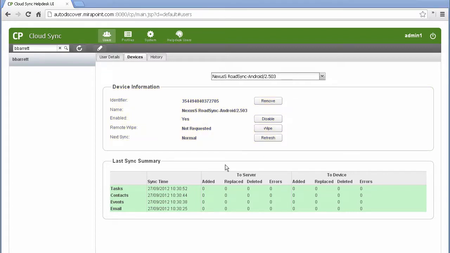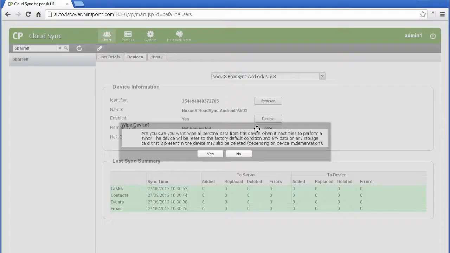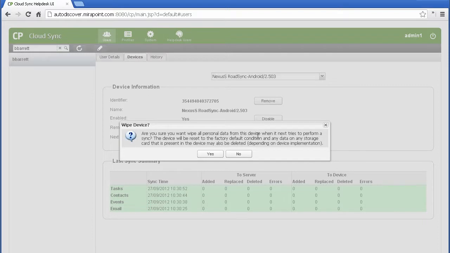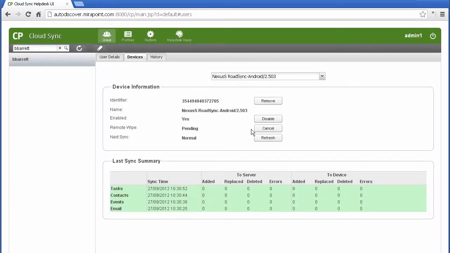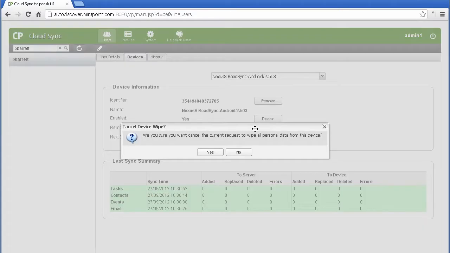Remote wipe allows the administrator to remotely delete all of the information on a device in case it is lost or stolen. Support for this functionality is device dependent. The remote wipe will happen the next time the device connects to the service, and in the meantime the administrator can cancel it.